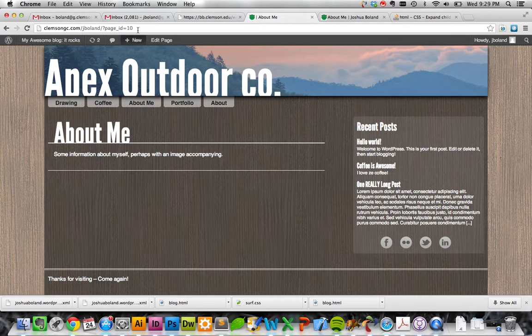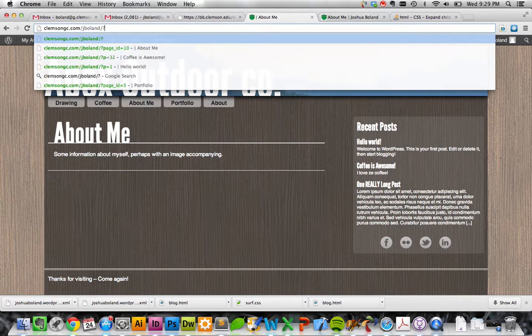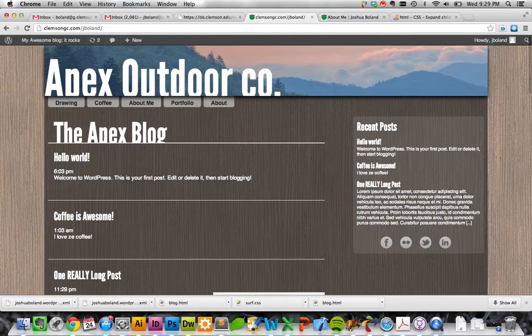Once you have everything up and hosted at your installation on the GC server, just let me know, and then I'll be able to check it from there. Refer to your assignment sheet, check what all you need to turn into me if you haven't gotten it to me yet, and make sure you read those requirements. That's it.